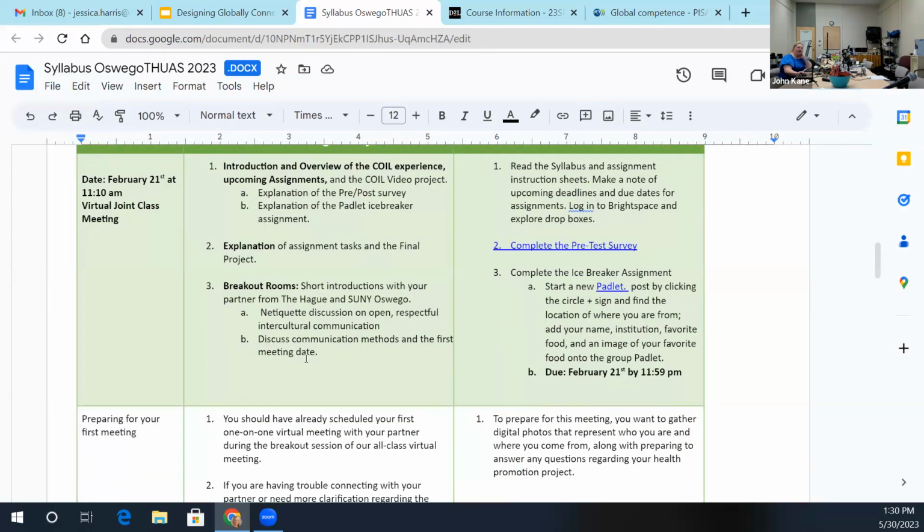And then they were put in breakout rooms to meet their partner. And that's where they really met their partner for the first time. And we had Google Docs where they exchanged information. They wrote down their emails, how they wanted to actually meet for the first time and the date they were going to meet for the first time. So that was established so that the instructors could see that they already established the date.